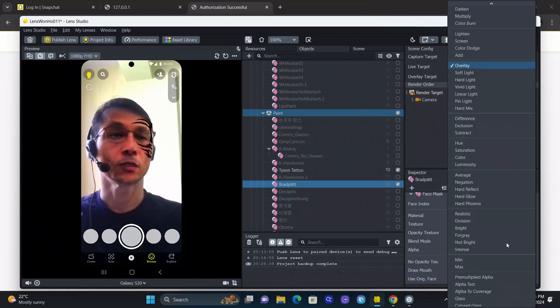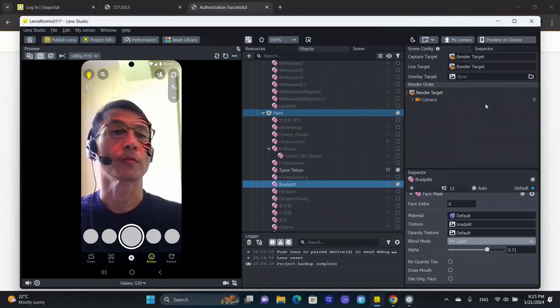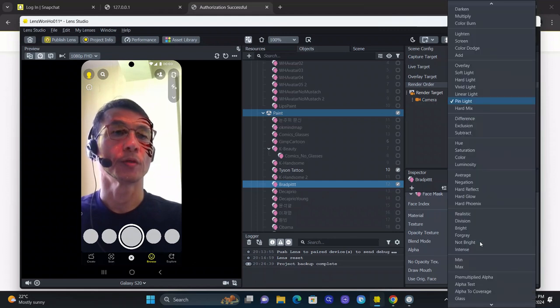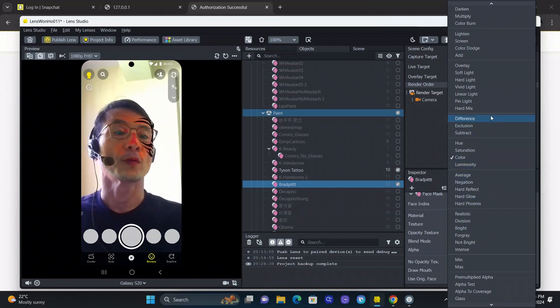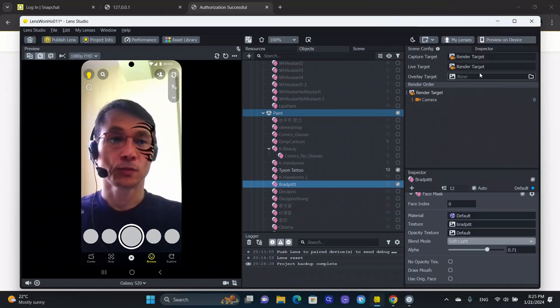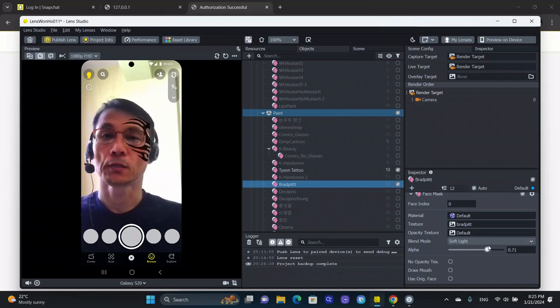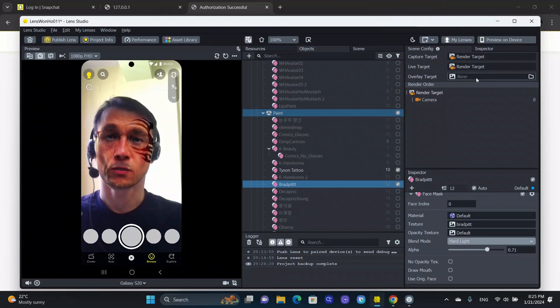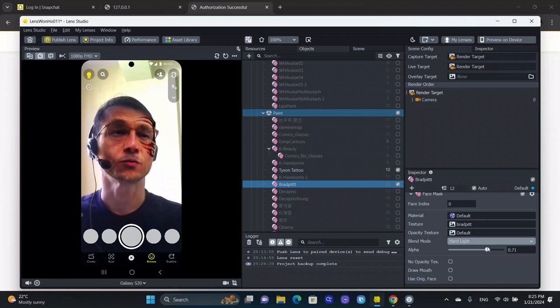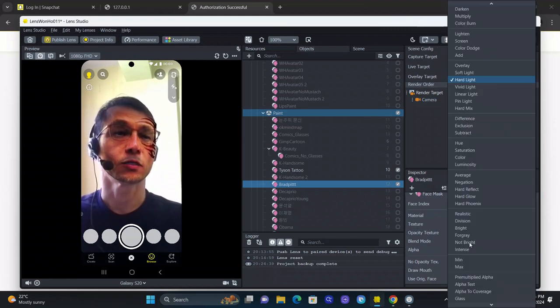Besides overlay, the other ones are soft light, hard light, and glass. Those are the 3 or 4 major effect blend modes I use. So let's see the soft light. You can see the difference. Even in the soft light, you can change the alpha. Hard light is a little bit more light, right? Also, alpha is possible. And let's go to glass.